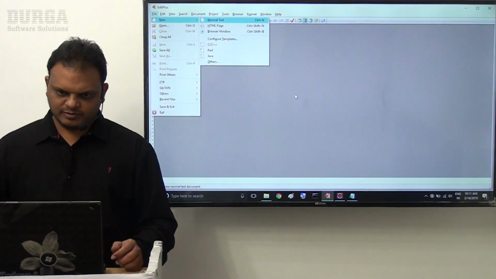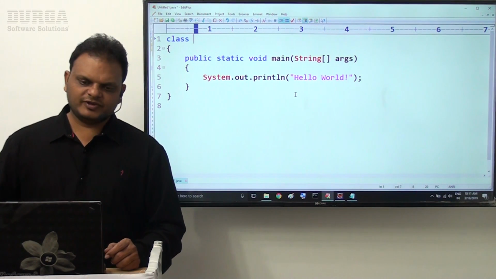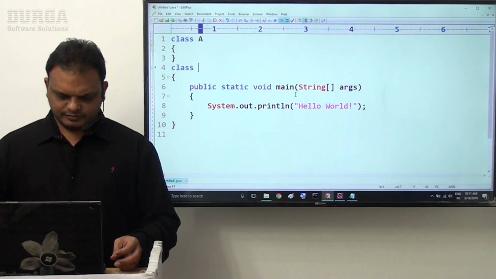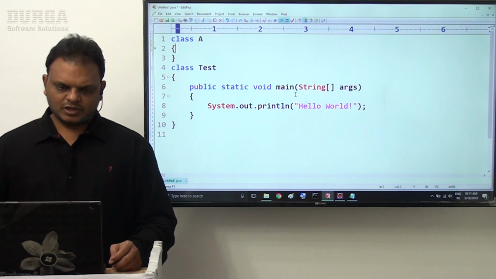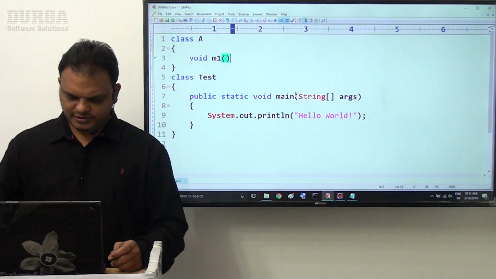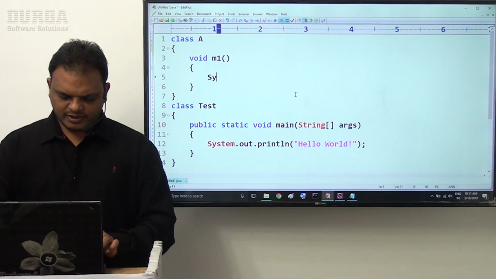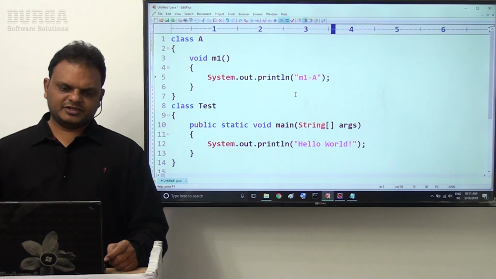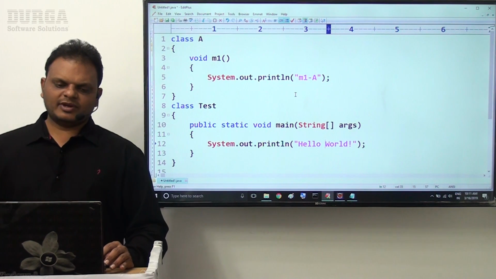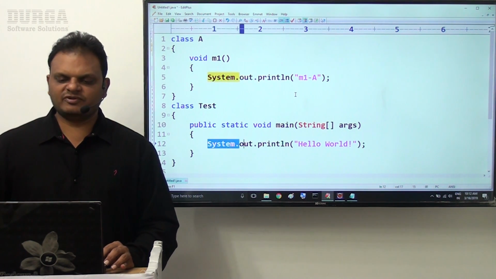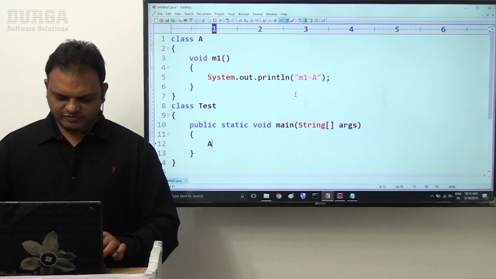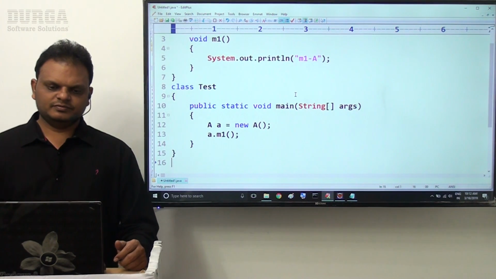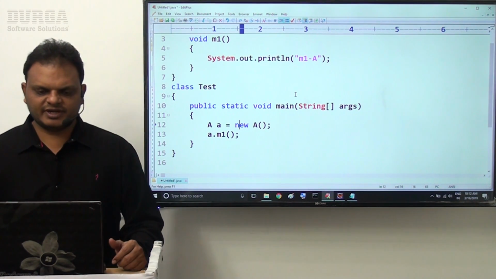I want to write a simple program here. Class A, and inside this I want to write a void M1 method, with System.out.println printing M1A. Now, if you want to access this M1 method from this class, first we have to create an object: A a = new A(), and then a.M1(). That's fine.